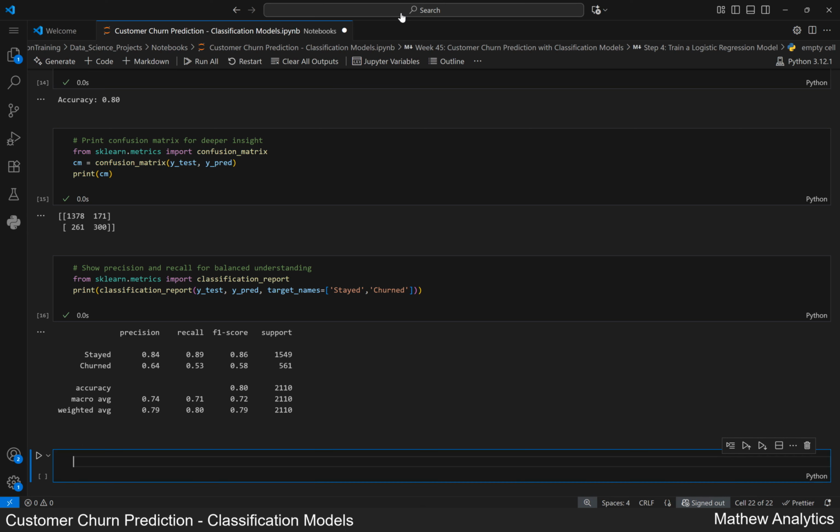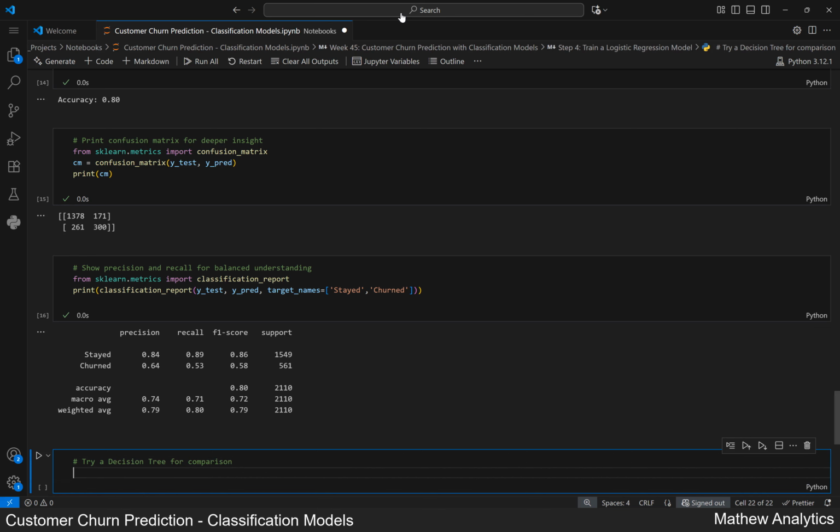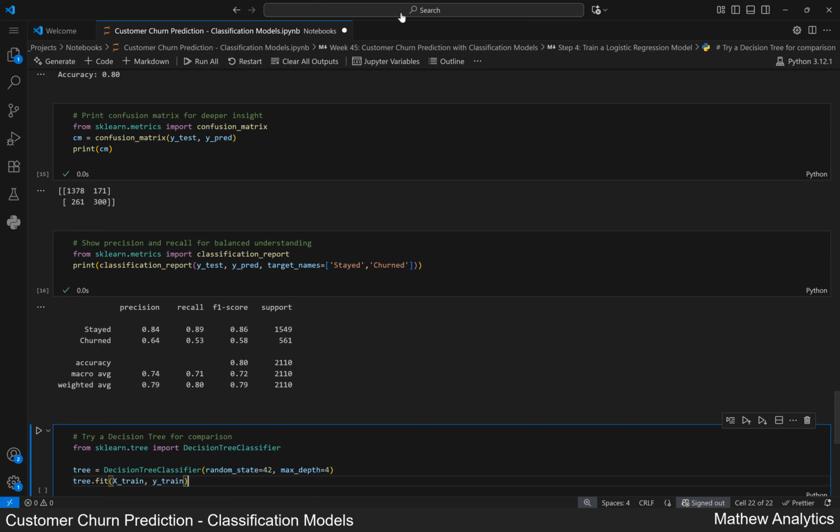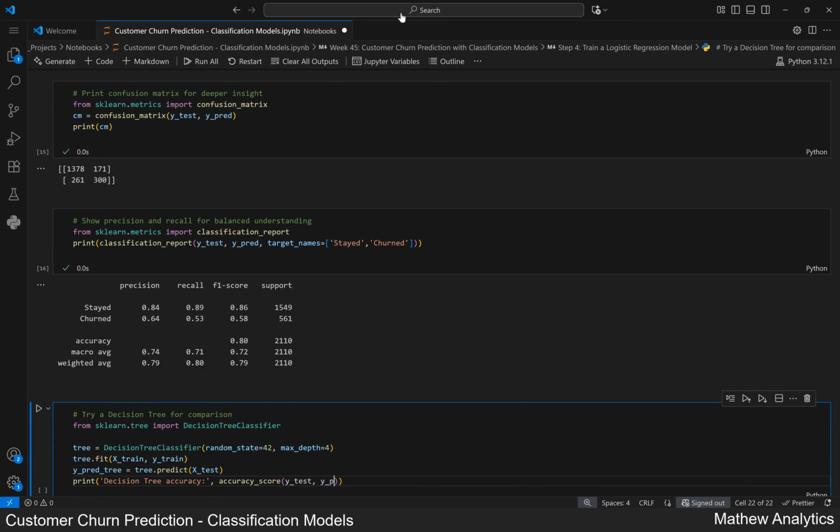Let us see if a decision tree, another popular classifier, gives similar or better accuracy. We will limit tree depth for simplicity. We mention a new classifier for comparison. We import the decision tree tool. We build a decision tree model and use a fixed random seed. Now we train the decision tree using training data. We use the tree to predict churns on the test set. Finally, we print the decision tree's accuracy.